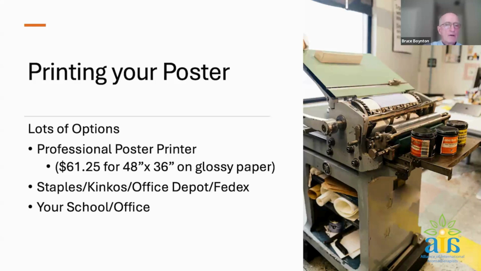Now, how does the Poster Nerd $61 compare with Staples, Kinko's, Office Depot, and FedEx? Usually these general printing companies will charge about twice as much. So you're talking about $122. Okay, next slide.